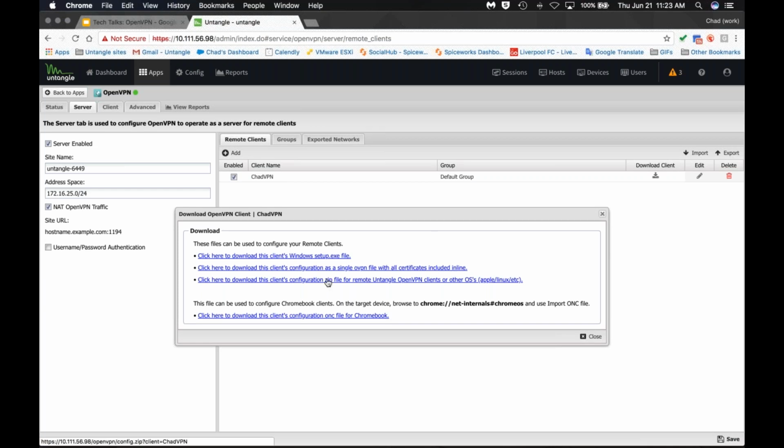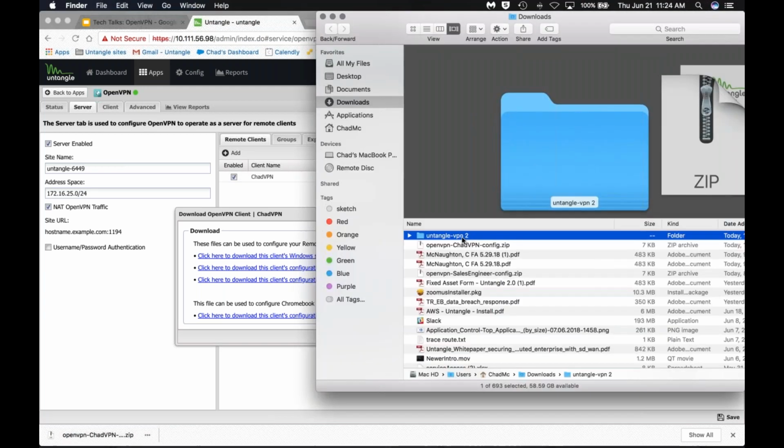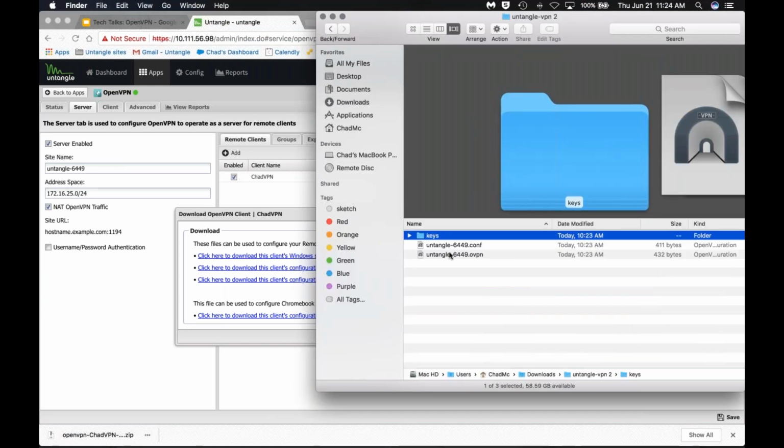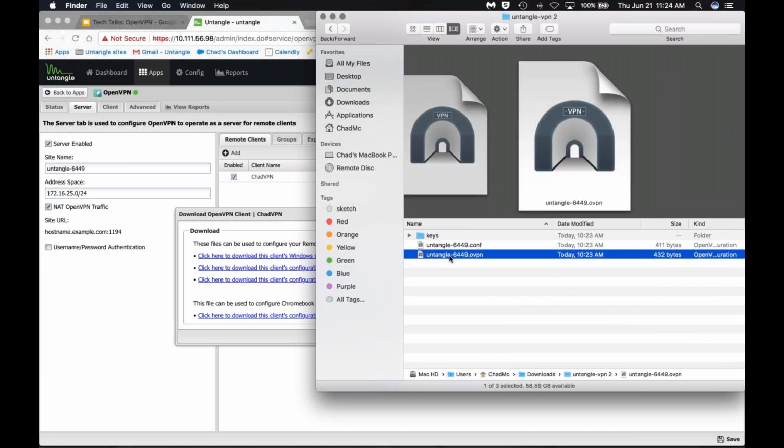For me personally, because I'm using Mac OS, I would want this third option. Untangle OpenVPN clients for other OS, Apple, Linux, etc. So I'm going to choose that one, and it's basically going to download. You'll see my zip file just downloaded. So if I open this up, we'll just see a package in there to open up, and we just go in and open it. So all I would really have to do from now as an end user would be to double click this OpenVPN file, and that would, as you can see, come up in TunnelBlick.